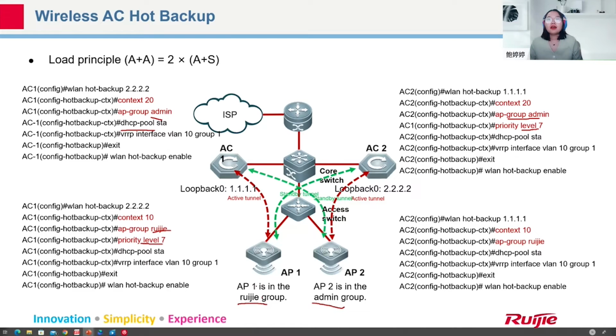The result is AP1 belongs to the radio group, and AC1 will become the active. AP1 will establish the active tunnel with AC1, and the standby tunnel with AC2. But AP2, located in the main group, AC1 will become standby, but AC2 becomes active. So this is load balance. This is a double active and slave configuration. This is a hot backup.